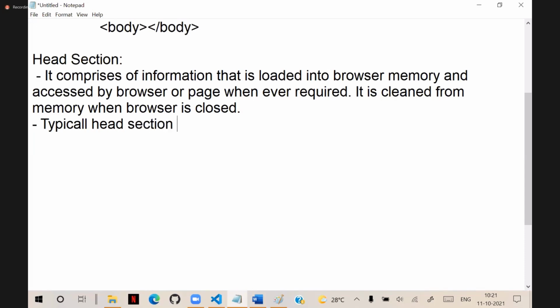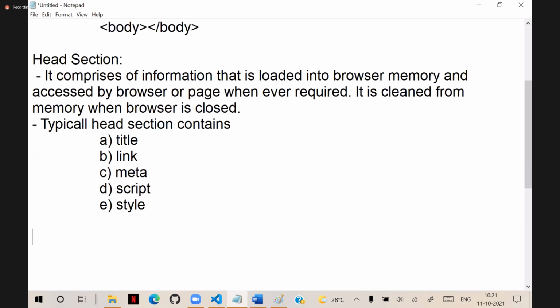Typically, the head section contains so many things. It contains a title, a link, meta, script, and style. These are the parts of the head section. What are these? We will discuss that now. Some are optional, some are mandatory. We will see which are optional and which are mandatory.